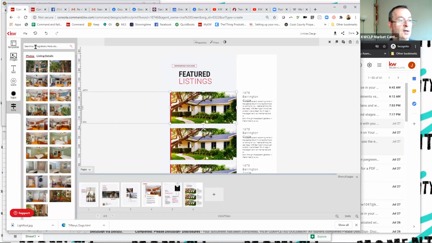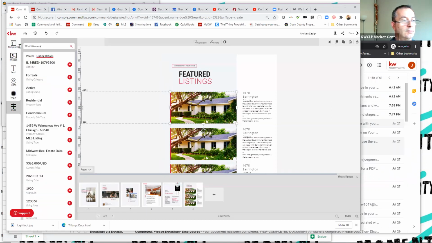All right, so now that I have something that sold in my neighborhood, I'm going to come back here, go to KWLS, and 5216 North Kenmore. Something I sold recently. All right. Let me go back out of there. Listing details. Sometimes it's a little wonky. Let me add another page.